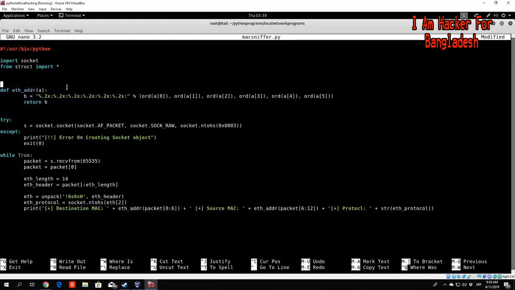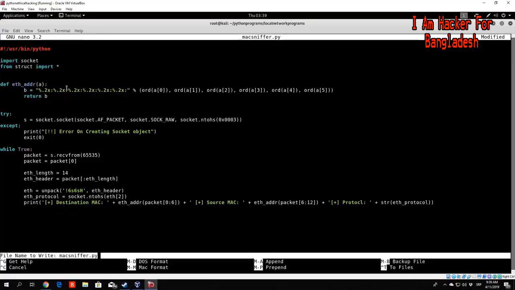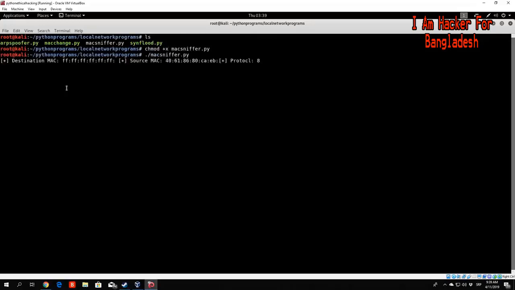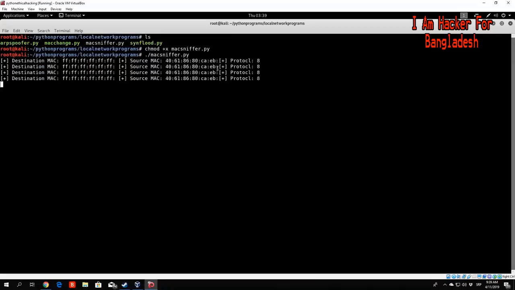So let me just delete this. Then we can save this program, so Ctrl O, Ctrl X to exit. Let's make it an executable. And let's actually run it to see if it will work. And as we can see, this works properly. We got the destination MAC, which is the broadcast MAC address. We got the source MAC from this MAC of our router. Now I know that this is my router. And we also got the protocol, which is protocol 8, which I believe is the IP protocol. Not really sure. We can see we are receiving a bunch of those packets.